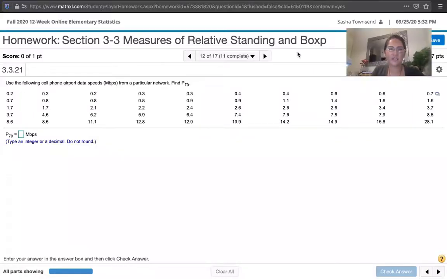In this video, we're solving problem 3.3.21 from Essentials of Statistics, 6th edition by Mario Triola. We're asked to use the following cell phone airport data speeds in megabits per second from a particular network, and then we're asked to find the 70th percentile. So basically, and this is just approximate, we want that number that separates the bottom 70% from the top 30% in our data set.